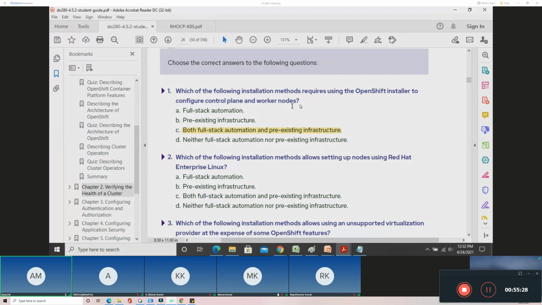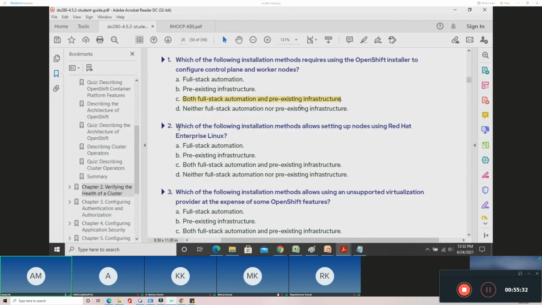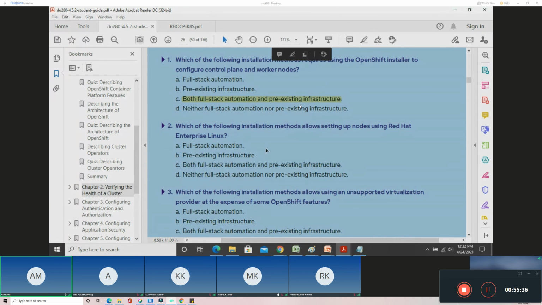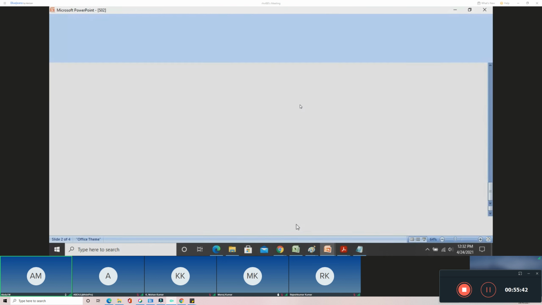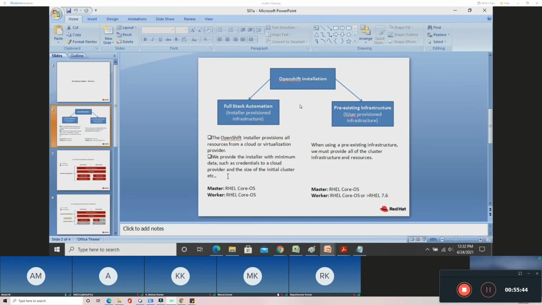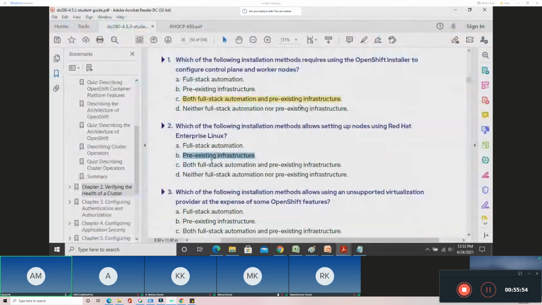The OpenShift installer has to configure both the things. Which of the following installation methods allows setting up the nodes using Red Hat Enterprise Linux? It is only in the pre-existing infrastructure that we have the option. In this one we don't have that option. Only in the pre-existing infrastructure we have this option of using RHEL, more than RHEL 7.6. So it is going to be pre-existing infrastructure.